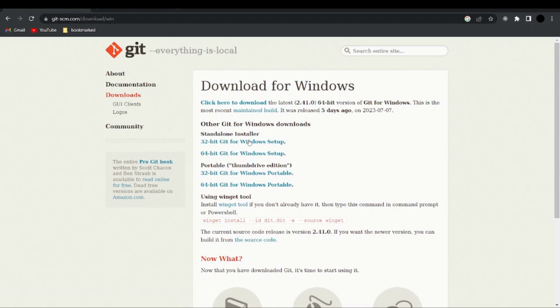especially for the standalone installer. Okay, so I already have Git installed on my machine, so I will not download this one this time. But if you don't have Git, then make sure you download the version that matches your machine. Also, you can see the current source code release is version 2.41.0. The installation process is just direct, or you can check out other videos on the internet on how you can install Git on your machine depending on your platform or the operating system you are using.